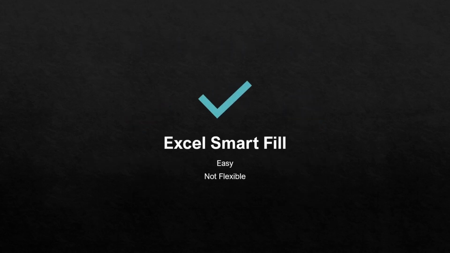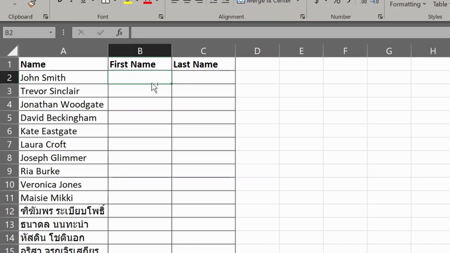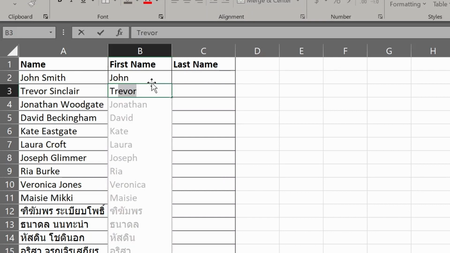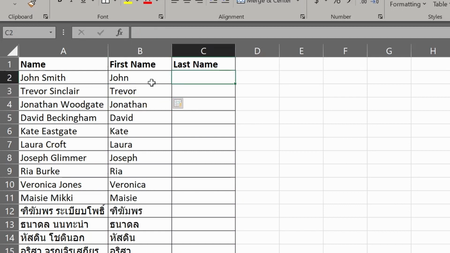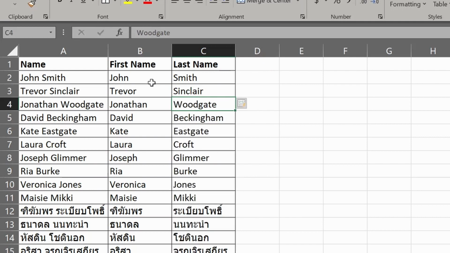For Smart Fields, you can type the first name after the column of your name list. Repeat this for the next row, and Excel will automatically deduce that you want the first name and fill up the rest of the cells for you. You can rinse and repeat for the last name to get the results that you are looking for. The issue is that the extracted names are saved as text. So if you have any changes with the name list, Excel won't automatically update the values for you.